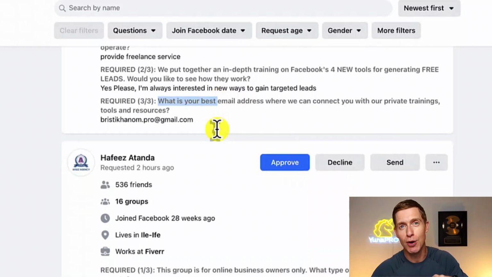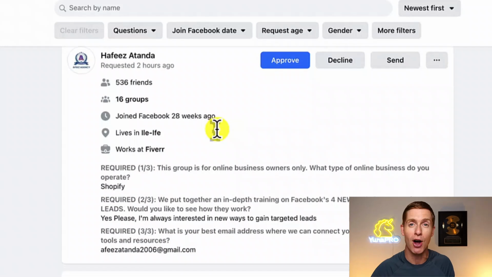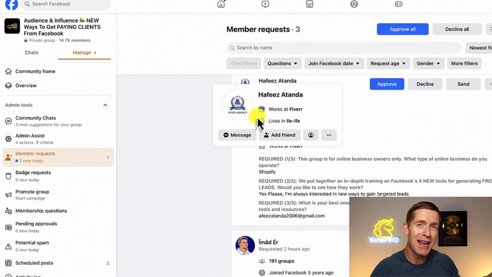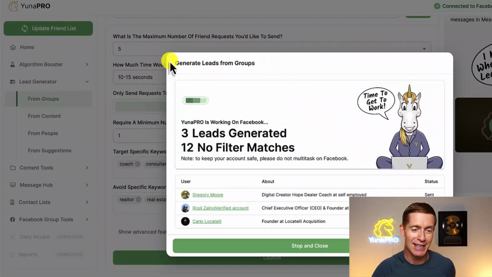I'll show you what Unipro does in just a second because it's going to take all of this information and it's going to start building a database for you. But before we get to that, let's go back and take a look at what Unipro has done so far. So I'm going to go back over here and you can see that inside the Generate Leads from Groups tool, Unipro's already found 3 leads.